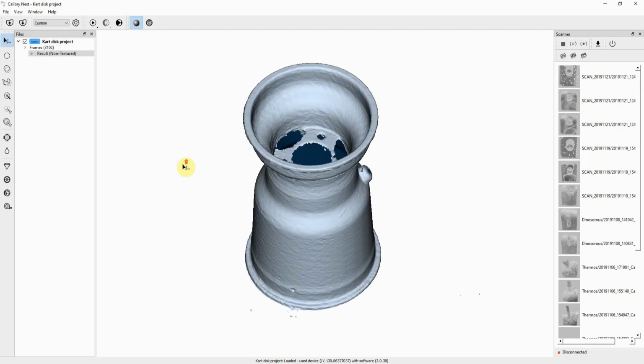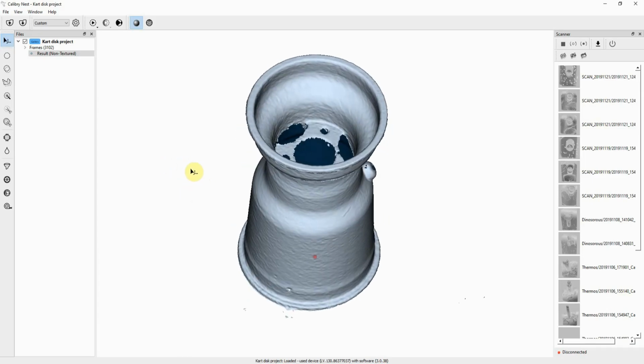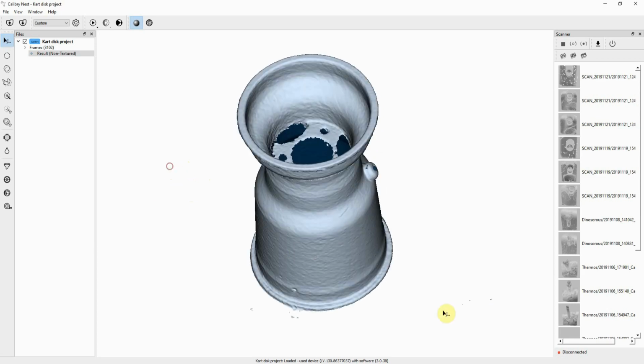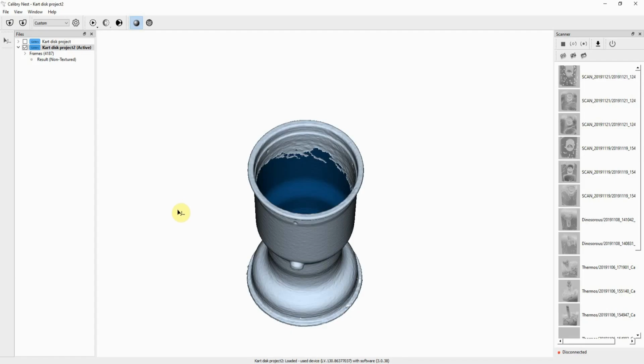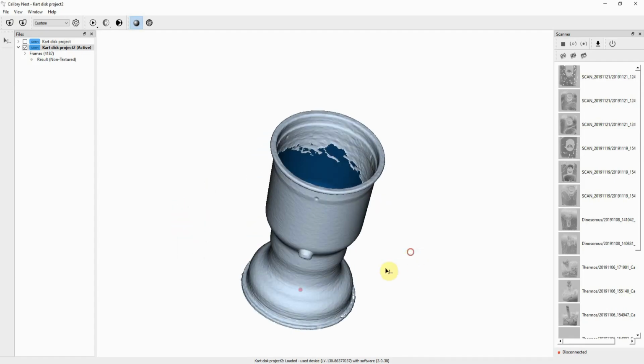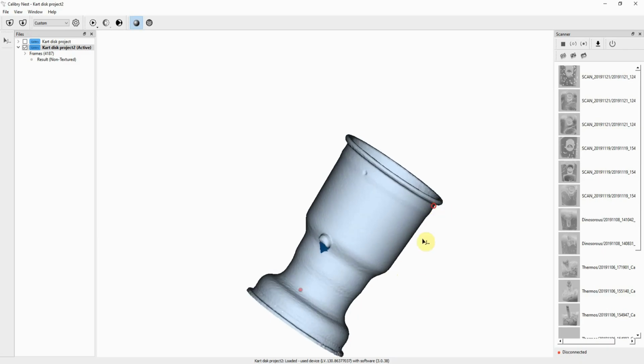And this is a 3D result of scanning. Nice and clean. This is the 3D result of the other side. It turned out that both of the two scans I made are missing this part. So I'm gonna rescan this spot, but this time I'm gonna use targets.